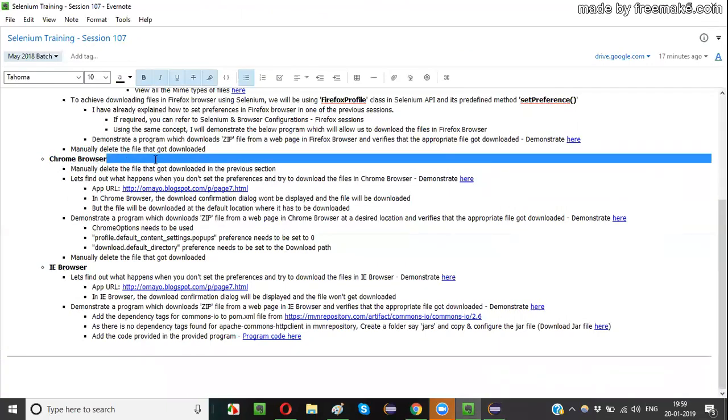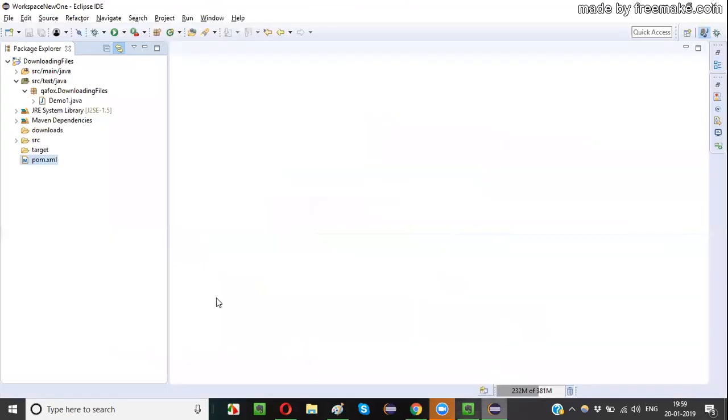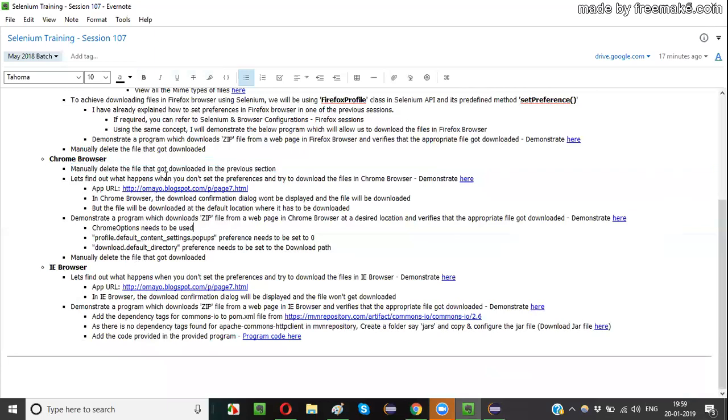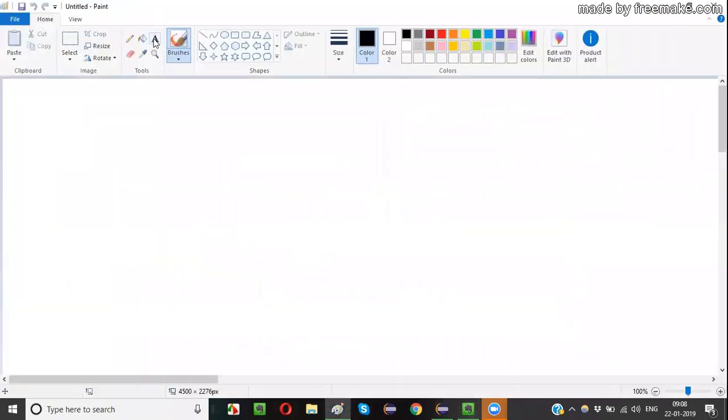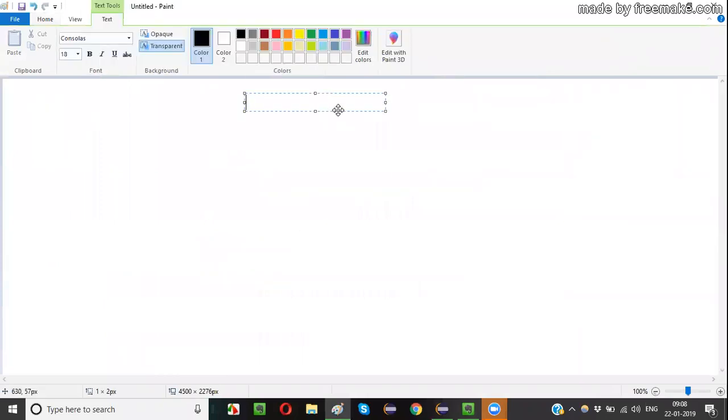First of all, I have to manually delete the file that got downloaded in the previous section, so that in the Chrome browser you do not get confused. So I just deleted it manually. Now let's find out what will happen if you don't set any preferences in Chrome browser. Let's find out what happens when you don't set the preferences and try to download the files. I'm trying to demonstrate the default behavior.